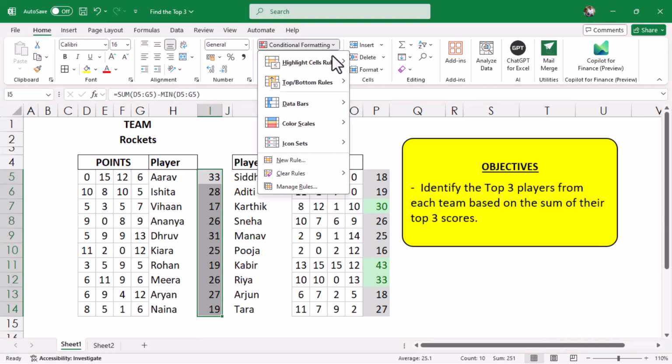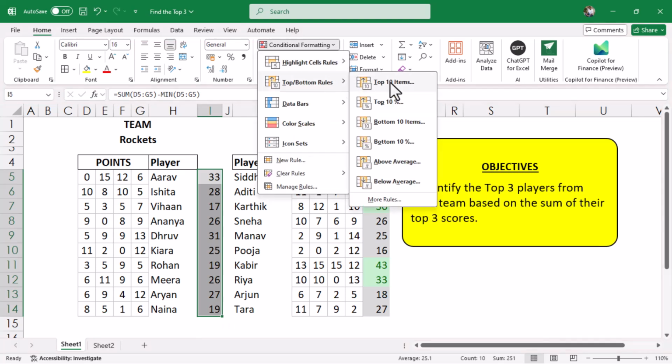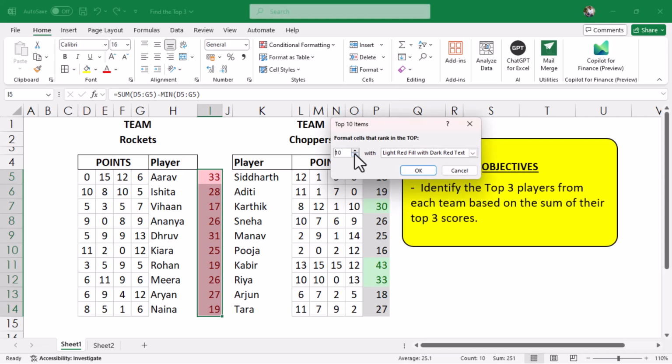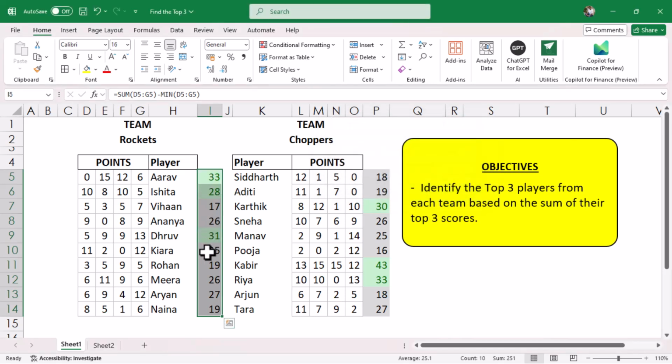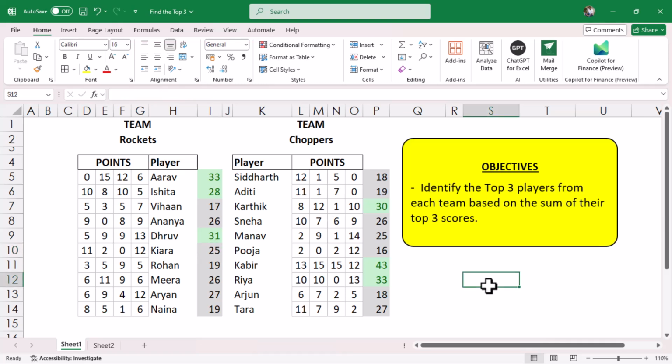Again, conditional formatting, top bottom rules, top 10 items, change this to 3 and select green fill with dark green text. Click on OK and we get the top 3 people in Team Rockets and top 3 people in Team Choppers. Hope you have learned something new.